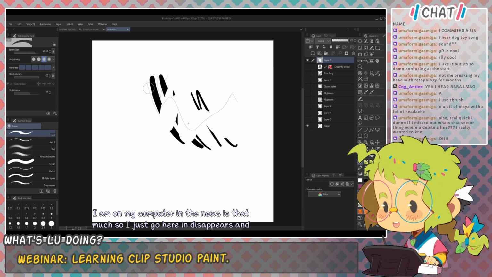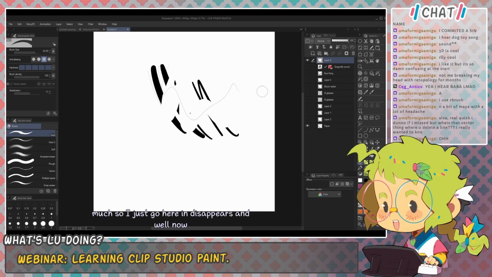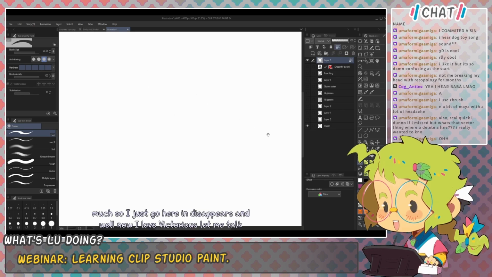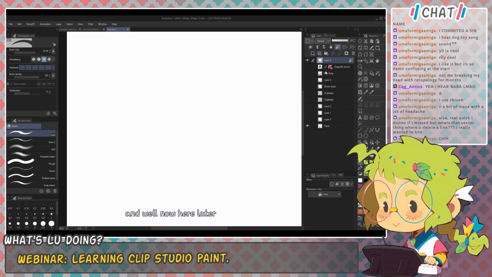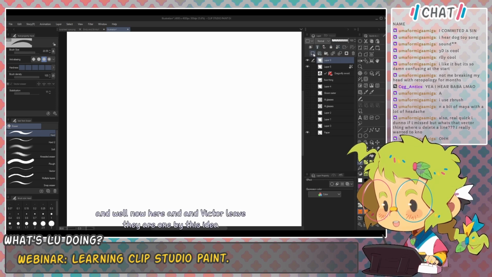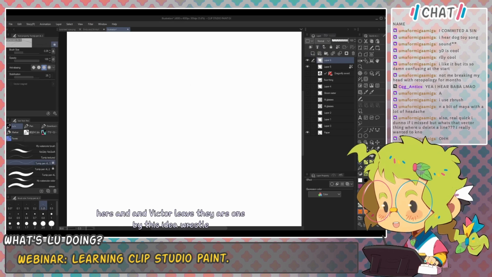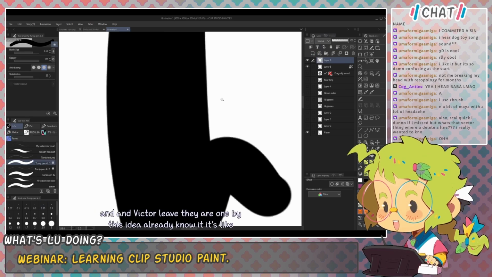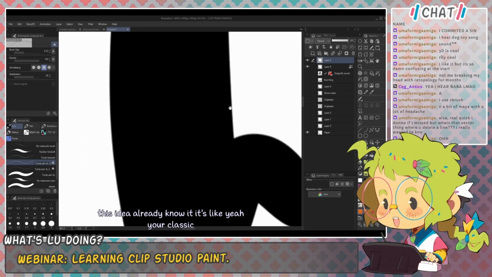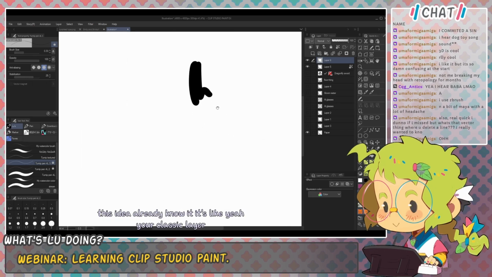Well now, the vector layers. I love vector layers. Let me talk about it. Vector layers. Layers window, raster layer, and vector layer. They are one beside the other. But raster layer, you already know it. It's your classic layer in raster. Vector layer works with vectors.